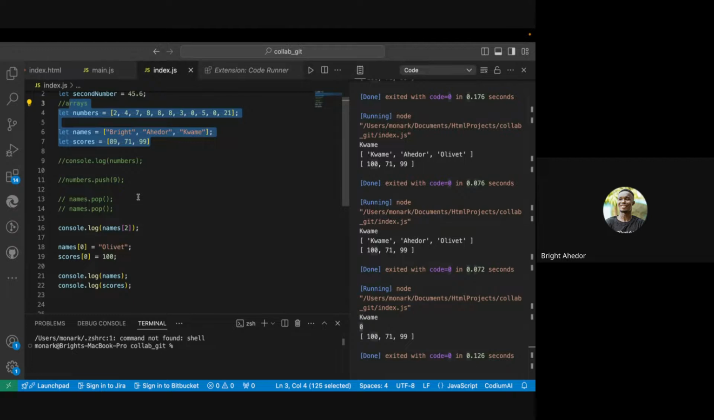Any questions? At least you have the basic understanding of arrays. I want to introduce something so that I can give you a difficult assignment.